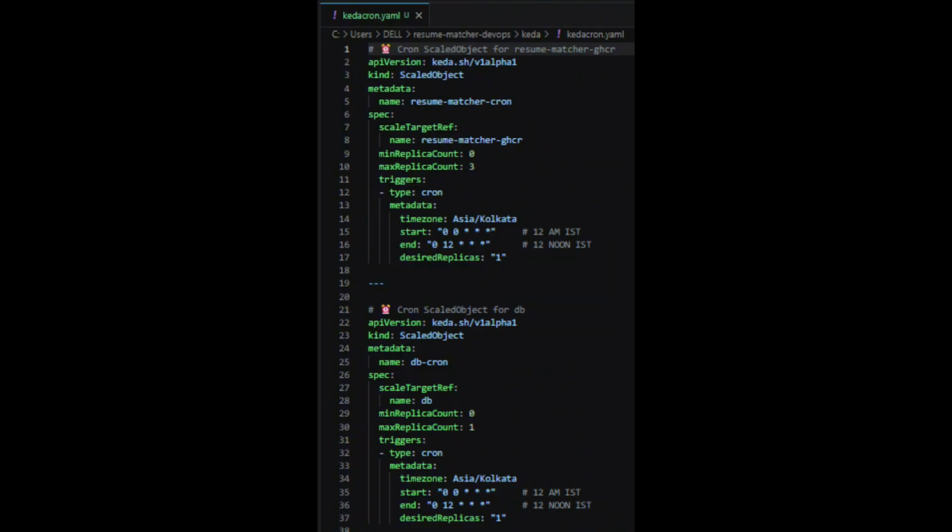It says API version keda.sh/v1alpha1, which means it is operating on KEDA. The kind is ScaledObject. Metadata name is resume-matcher-cron. In the specification, it is targeting my application deployment, resume-matcher-GSCR. It would change with respect to your deployment file name. As of now, my deployment name is resume-matcher-GSCR, so I named it that.